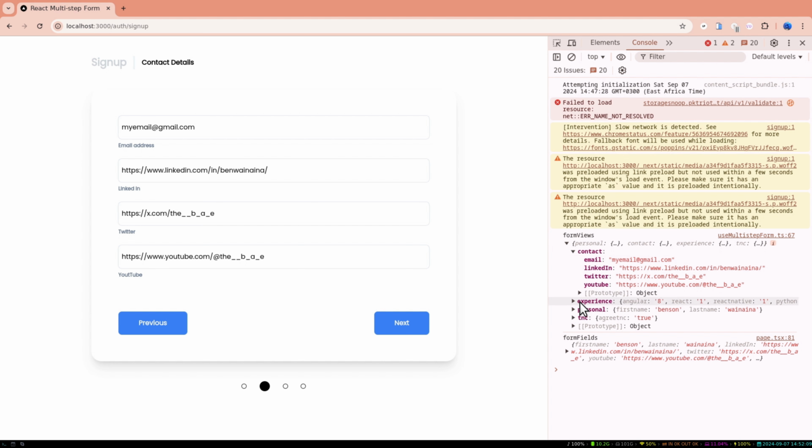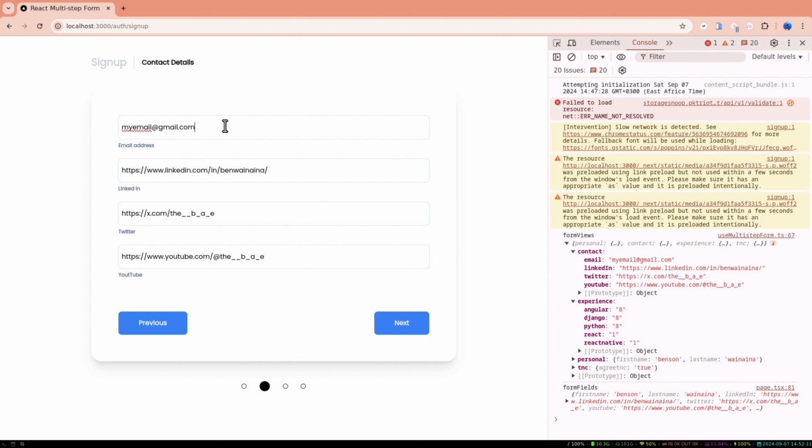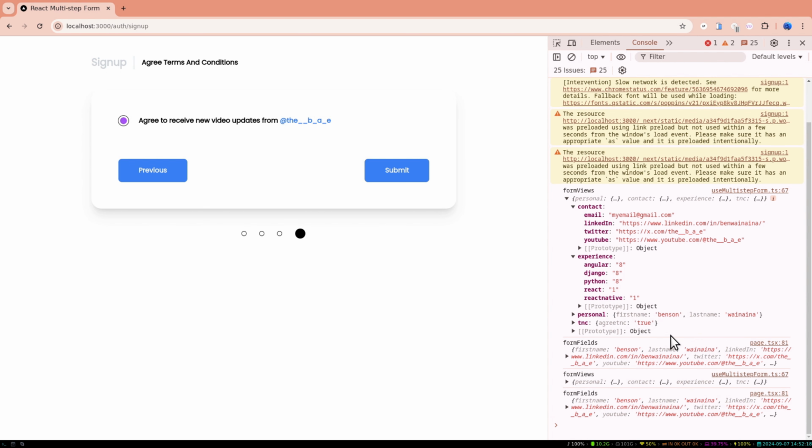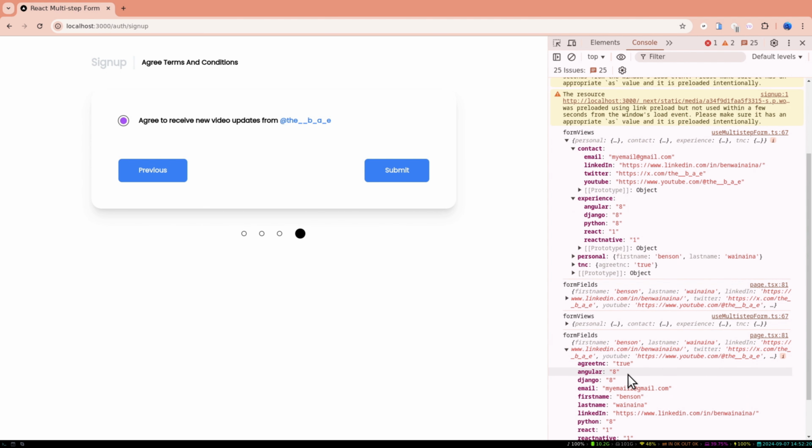All right, and then for the experience, the values are there. So if we change this one to my email too, for example, and then we say next, and then we submit, we should see that our email actually has been updated. All right, okay, let's continue.